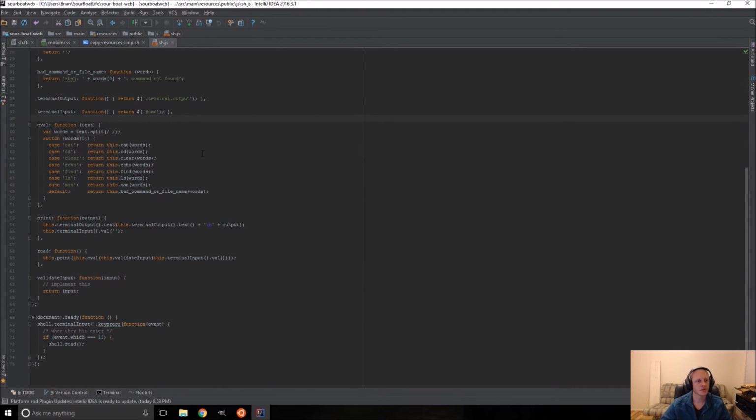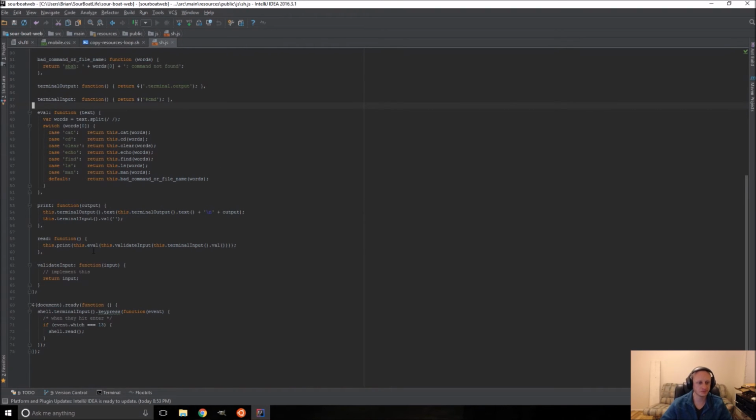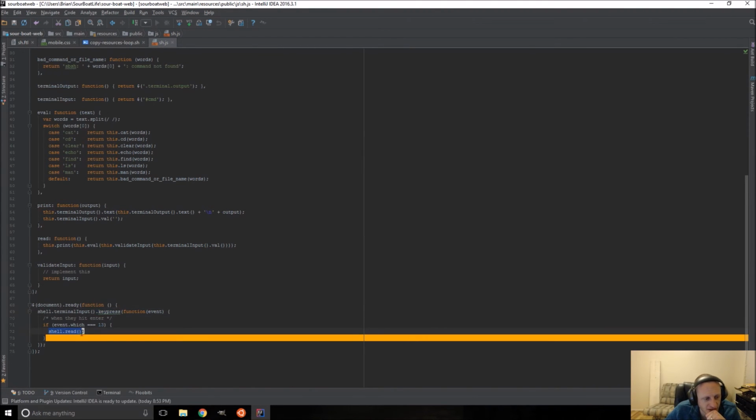Cool. The second thing I did is I got everything working in a document ready. I don't remember, we probably did that already last time. I think we did. And I used the shell.terminal input.keypress. Now, one thing I tried first before I did this was I was just calling shell.read. No, this was just like terminal input, like on change shell.read right here at the bottom.